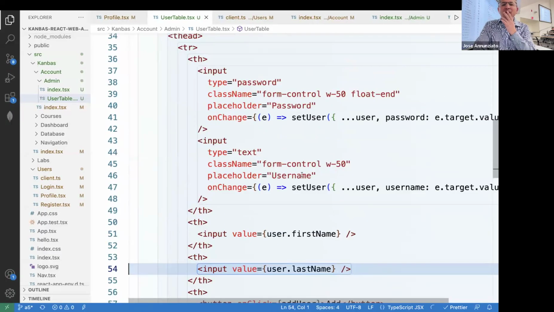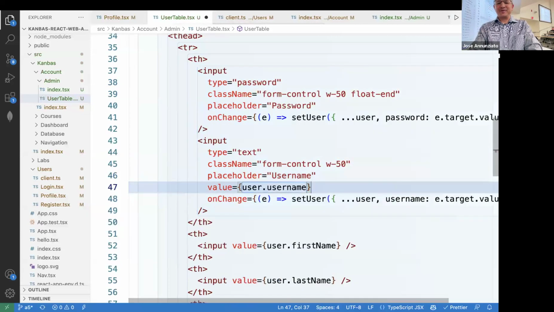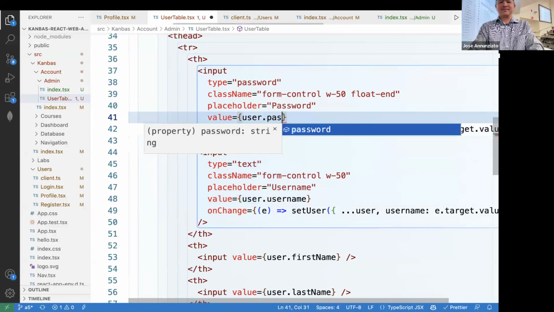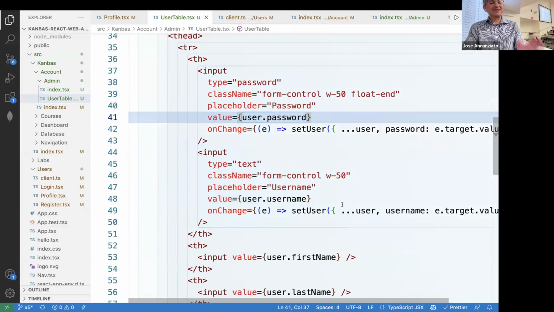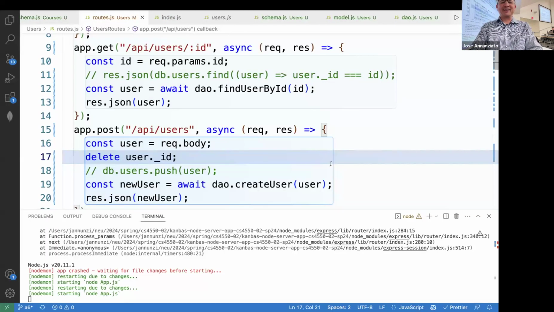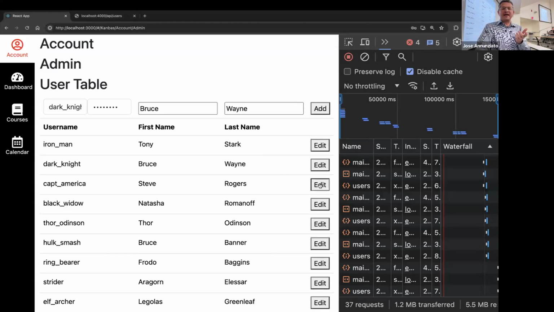So the value, oh, I never put a value here. Duh. Value user dot username. And this is, I hate computers. They always do exactly what they're told. Well, maybe not now with the AI, huh? Okay, so I should be able to now set the values, right? And so I should be able to edit them.